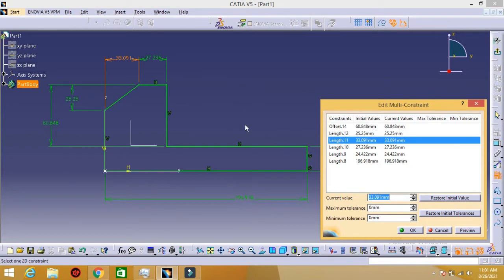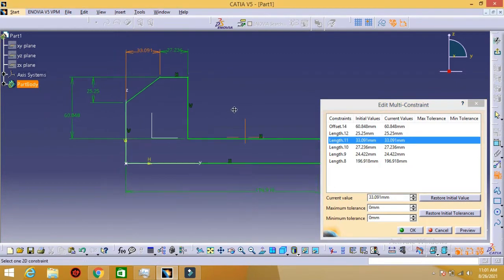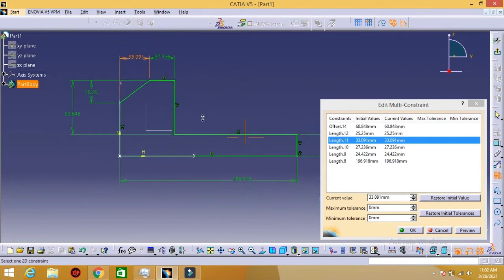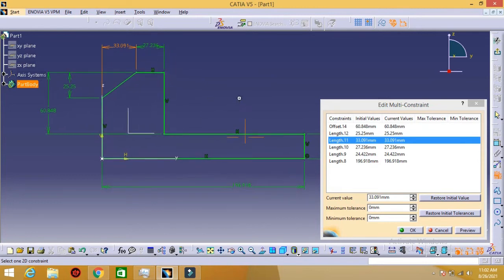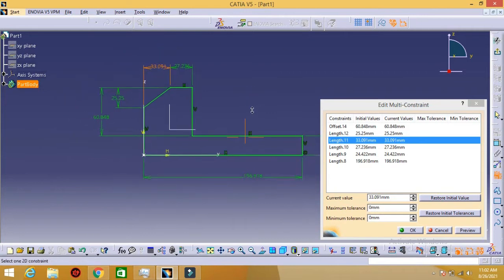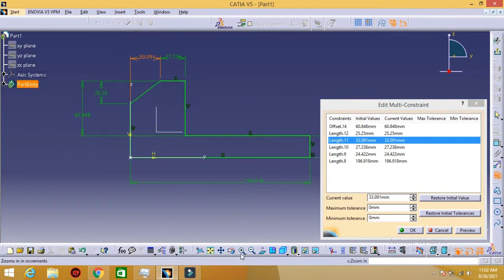For that, I recommend that you move your sketch to such a position where you can see all your dimensions at a time. So for that, you may need to do some movement. You may need to zoom in, zoom out. For zoom in, zoom out, these are the tools. For pan, etc., these are the tools, which I have already told you in the previous video.